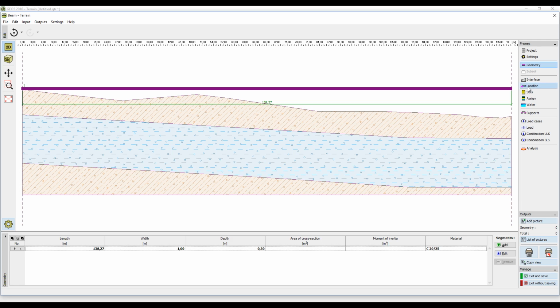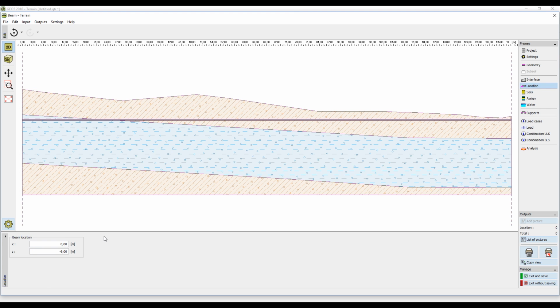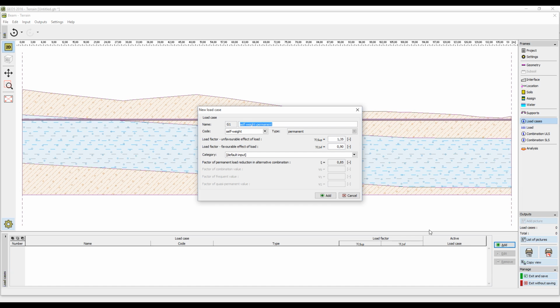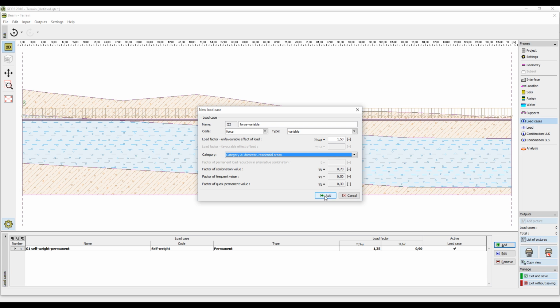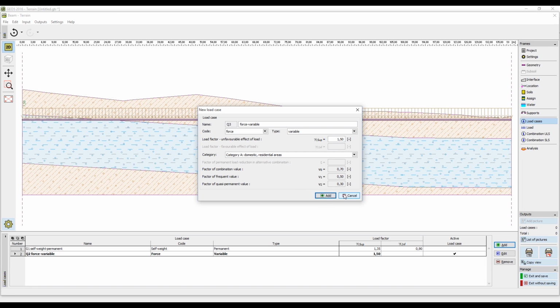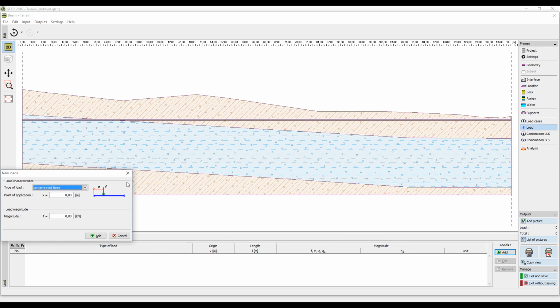Here we have to define the depth of the beam and some load cases. The first one will be the weight of the beam itself. The second will be a variable load. We now have to input the loads.